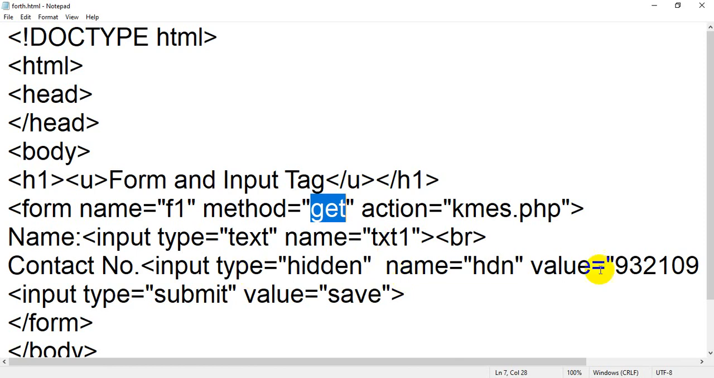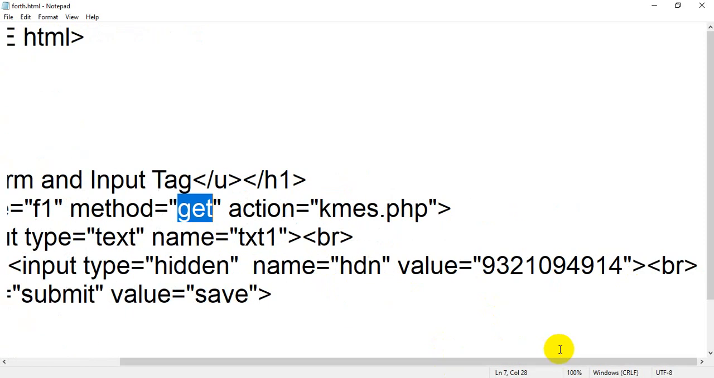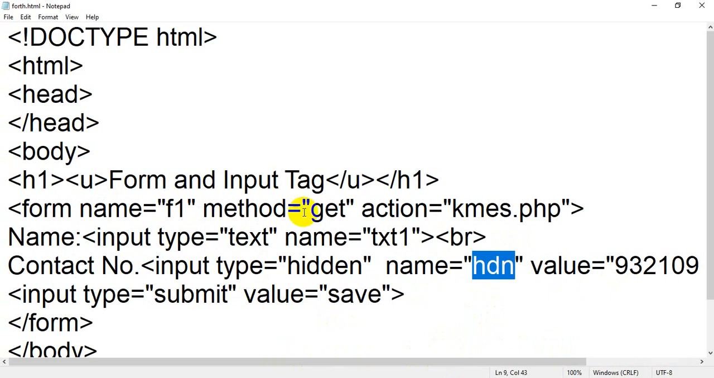And what is the value of the second text box? It was input type equal to hidden. I have not typed anything, but I have written inside the value attribute. So this hdn was attached with this value, and it was shown on the browser. Why? Because of the method attribute.